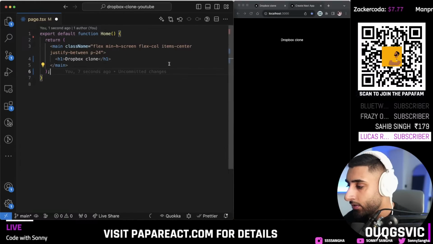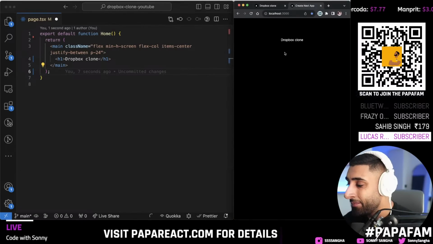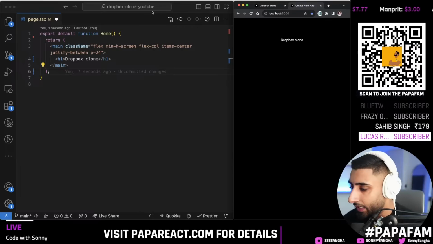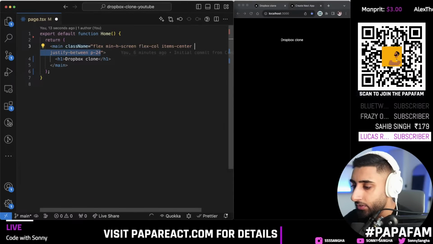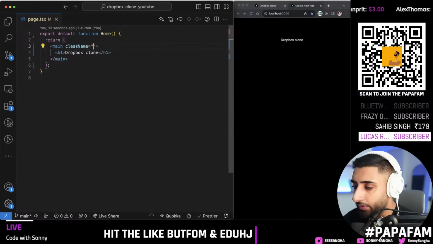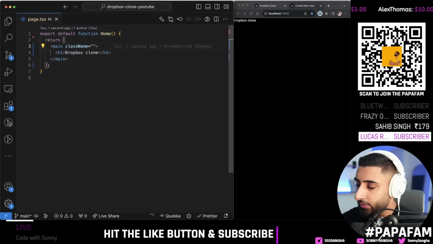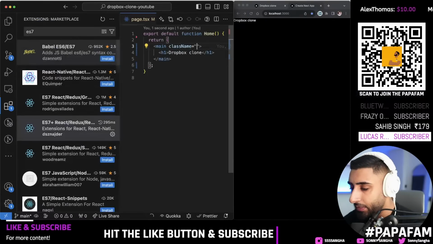Okay, so right now you should see this Dropbox clone. Now, I don't want this. This doesn't look at all how I need it, right? So what I want you to do is we're going to go ahead and get rid of all of this. Now you can see it's just in the corner, right? So we want an absolute minimal styling.